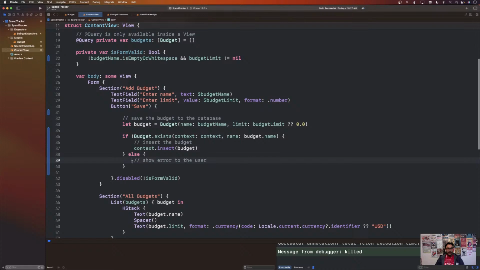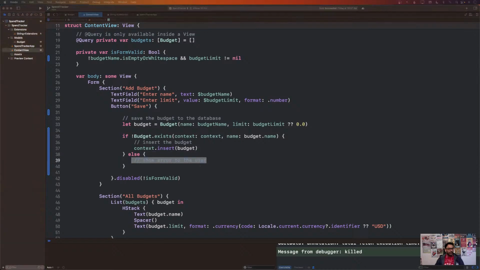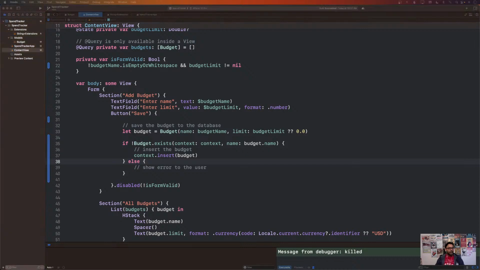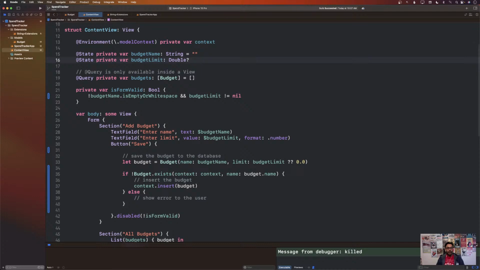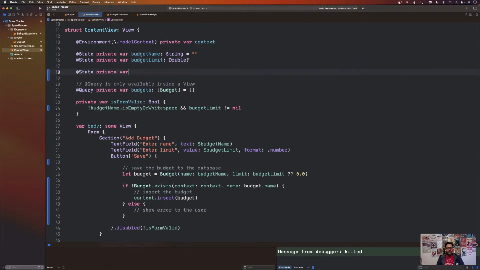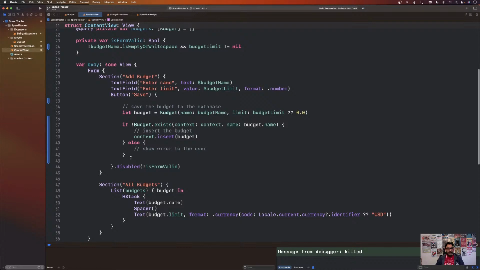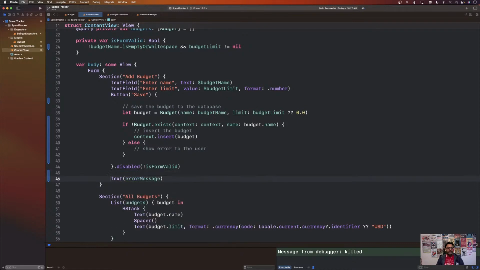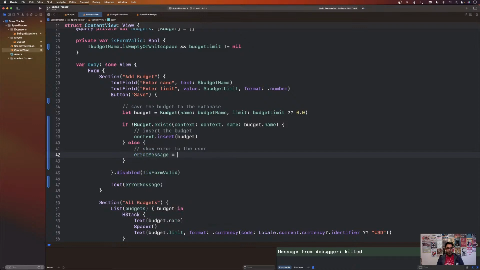All right. And show the error. So right over there, we have to show the error to the user. Now, how you show the error is up to you. Probably you should create some sort of really nice looking control to show the error. But I'm going to just do the minimum amount of work. So I'm just going to create an error message. There we go. And I'll just show the error message over here. Now, obviously, do much better work than what I'm doing. What should the error message be? We can say budget name already exists. Okay, that's bare minimum, I guess.